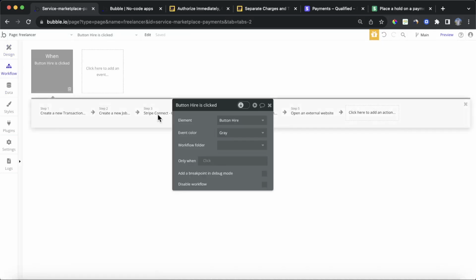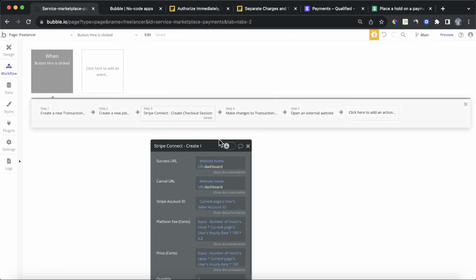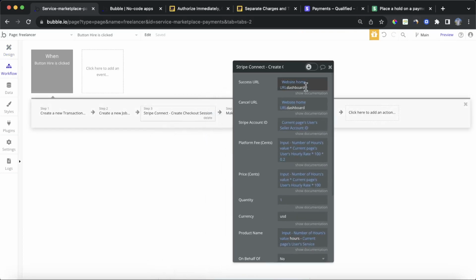where we initially create the checkout session. What I'm going to do is use this success URL and cancel URL to send specific transaction details to the dashboard page. And then in the background, I'm going to load up the relevant payment intent status and payment intent ID for that transaction. We're going to achieve this through page URL parameters.